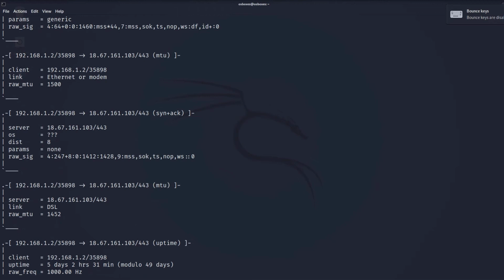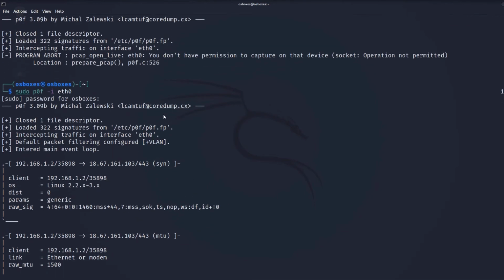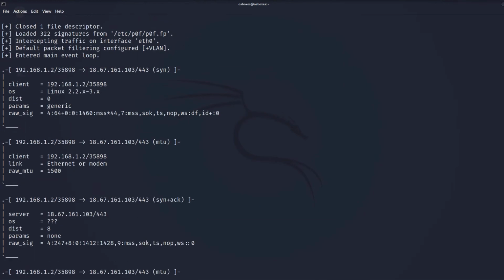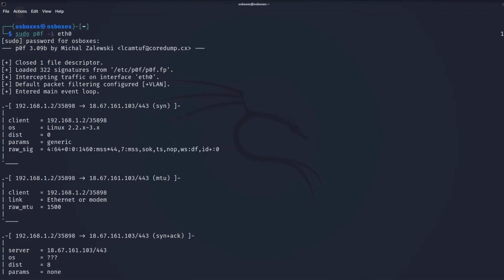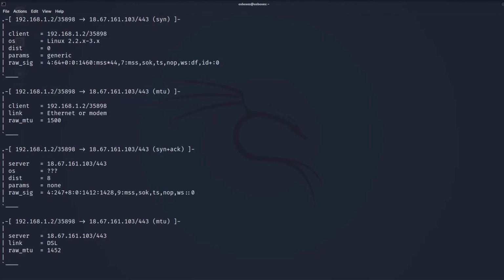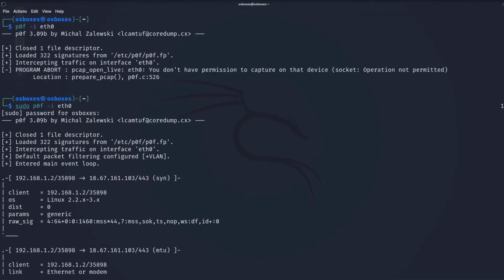We can see that it has given the operating system. It is guessing the operating system and didn't give an exact one. It said it is between 2.2.x and 3.x, and it has also given other information such as the service and the server, and it has mentioned some of the ports. So basically the p0f tool gives you information related to the operating system, and this tool is only used for passive information gathering.